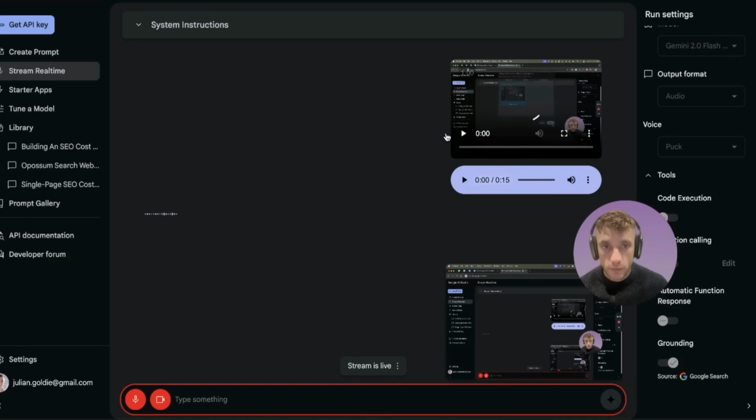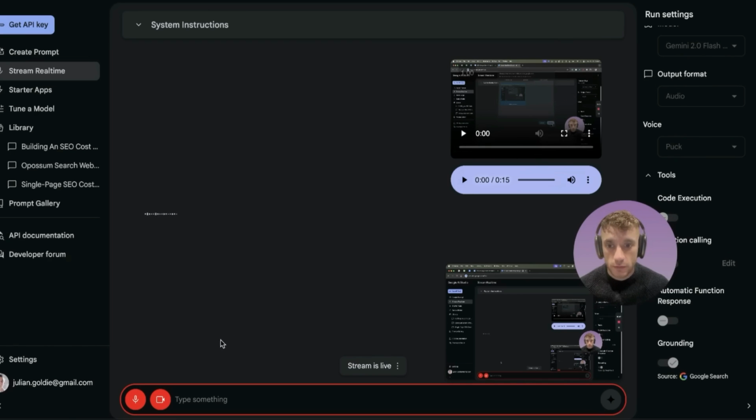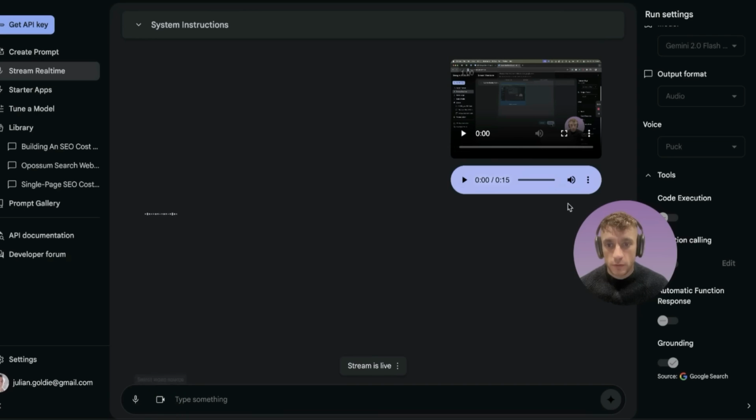Sure, the user is sharing their screen, which shows the Google AI Studio. You can see a side menu with several options, including Get API Key, Create Prompt, and Stream Real-Time. A main portion of the screen is set to the Stream Real-Time page. You can also see system instructions collapsed at the top. The right side of the screen shows Run Settings, with the model set to Gemini 2.0. It also includes output settings, voice, tools, and grounding.